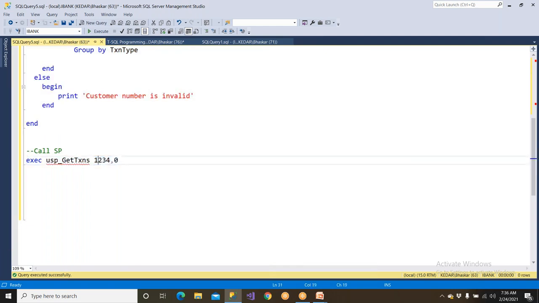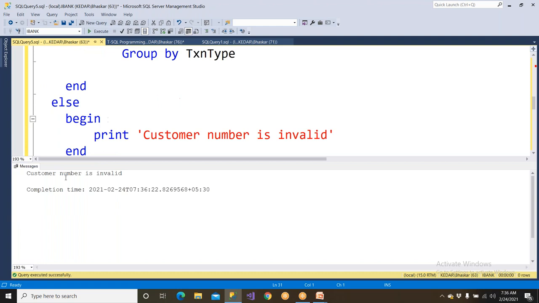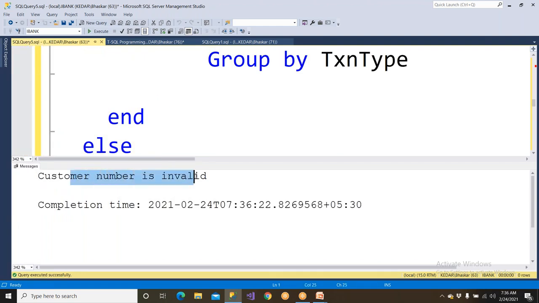Now, if I give some wrong number and give the tenure as 0, it is telling me the customer number is invalid. Have you seen this? Customer number is invalid. So you should be able to achieve this with the help of simple parameters, the simple exists function, and if and else clause. This is what is called programming.